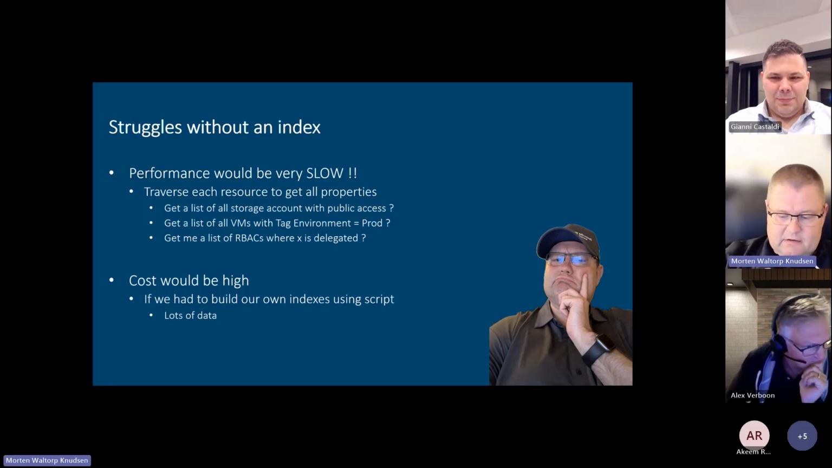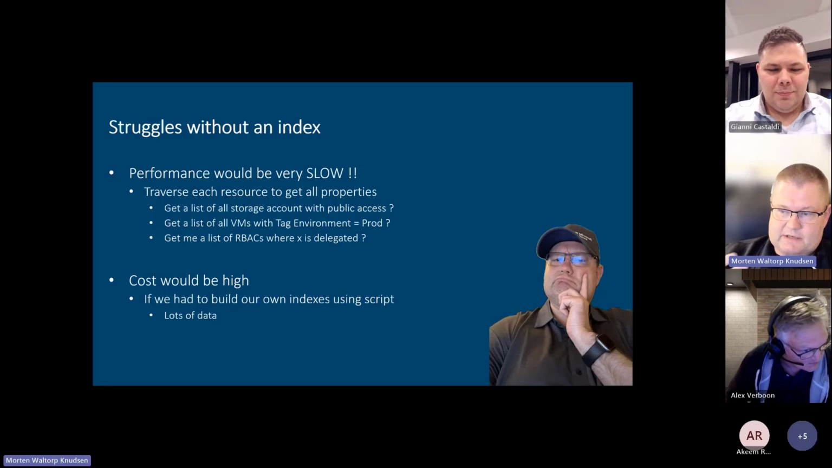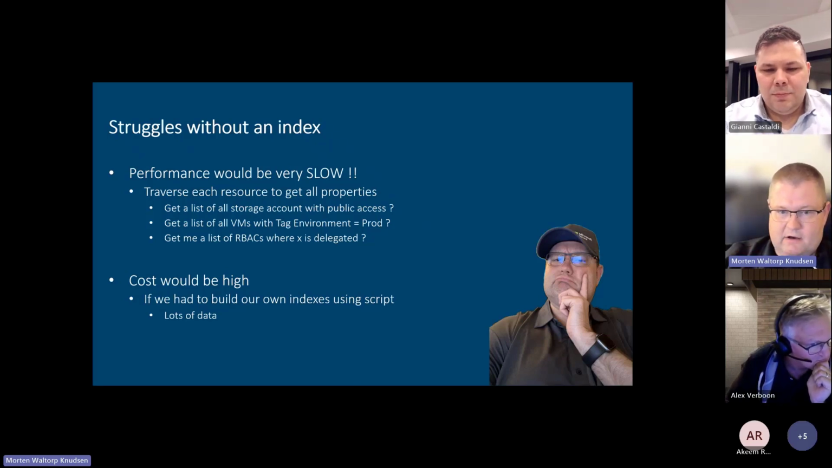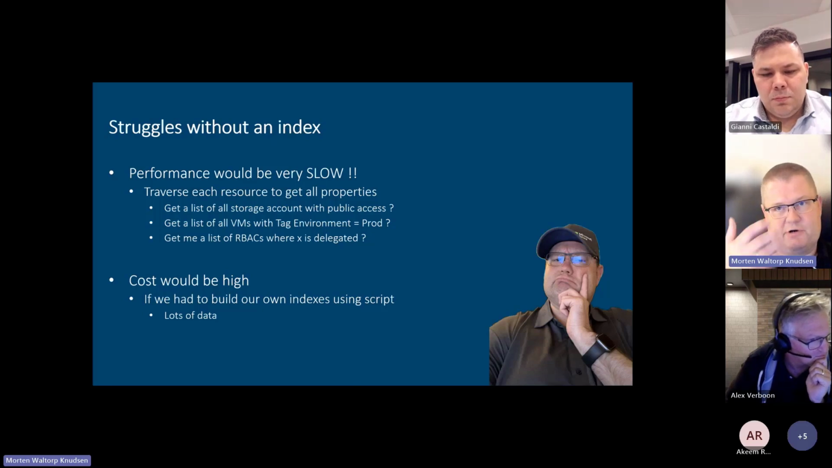So again, what we have here is a hidden feature, because Azure Resource Graph is a service that many do not know about. And what it really does is solve some problems that I have when I work with Azure on a daily basis. If I need to understand my Azure infrastructure, like get me a list of all the storage accounts which have public access, or all the VMs which are tagged production, or a list of the RBACs where person X has gotten permissions, and I don't have an index, then I need to traverse each of the different resources from the different resource providers within Azure. And of course, the performance will be really, really slow.